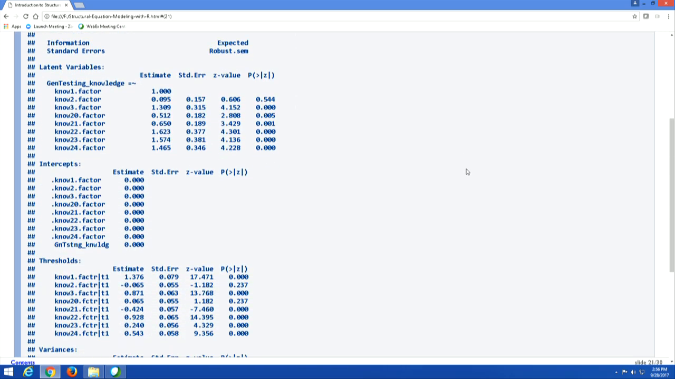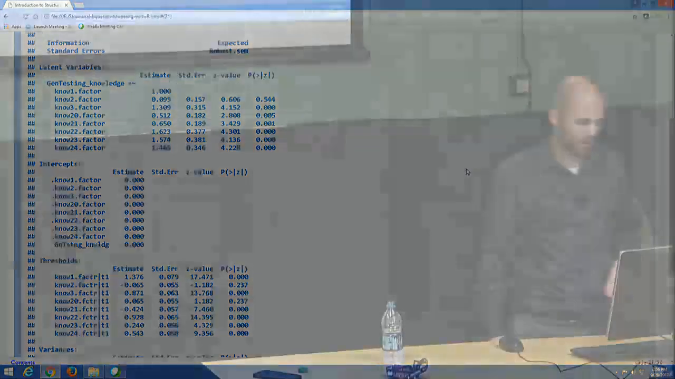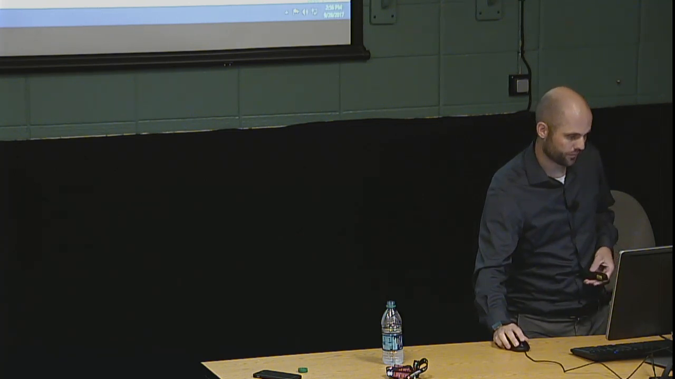And so the first thing I want you to see here is that the coefficient for the first question, which is just labeled knowledge 1 or no one factor, is fixed at 1. So the default behavior here was just to fix it at 1. And so now I have to interpret all the other variables relative to that. We're not going to spend a lot of time interpreting it, but the intercepts are all 0 here because we have categorical variables. So they're not of much interest, except for the actual latent factor, which is also fixed at 0.